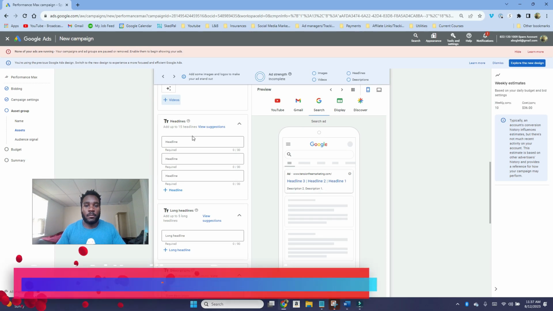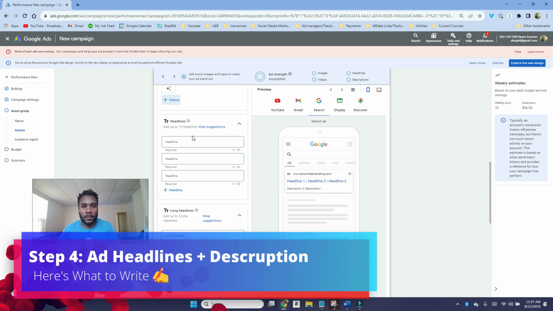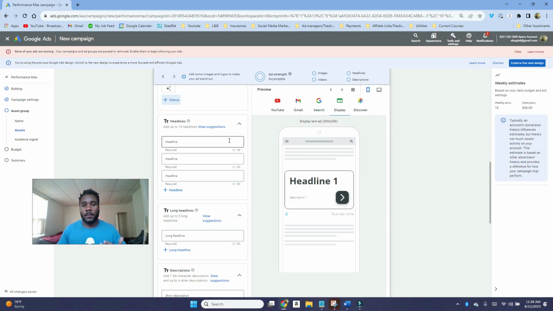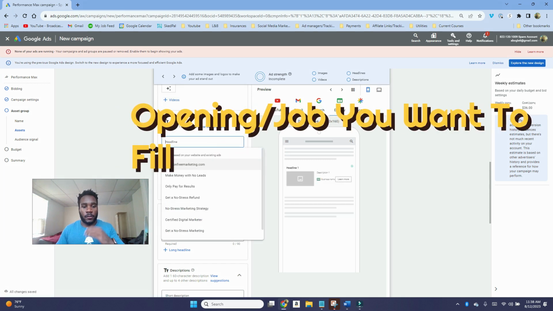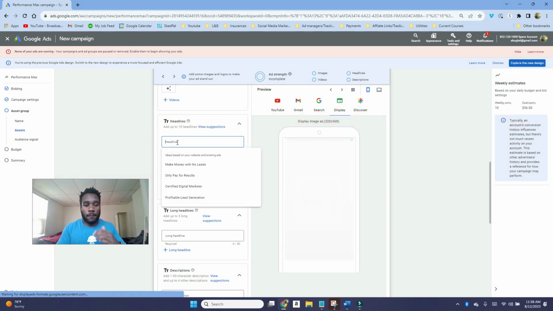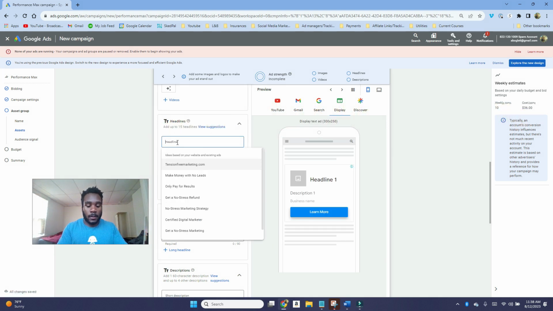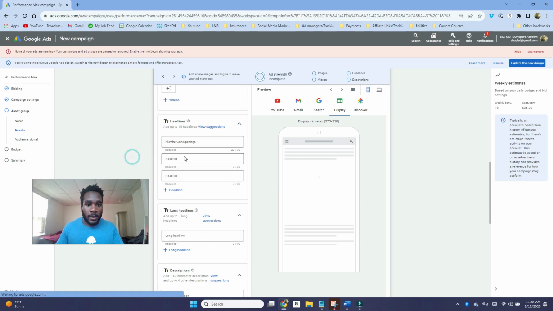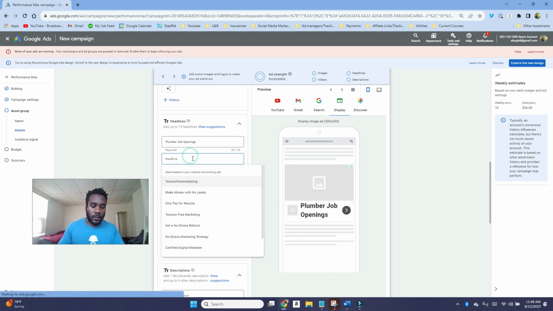So now we're going to get into the ad copy version of the Performance Max campaigns, and what do we need to write in order to get as many employees as possible. For the headlines, it's very, very simple. You just have to say the position that you're offering, opening or job or something like that. So if we're looking for a plumber, we can say something like plumber job openings. And then another headline we can use is plumber wanted.